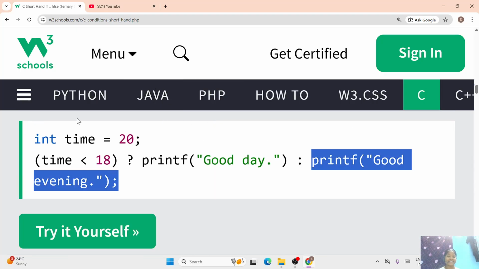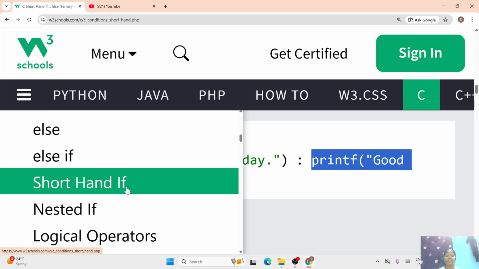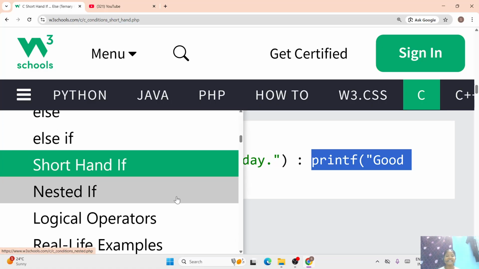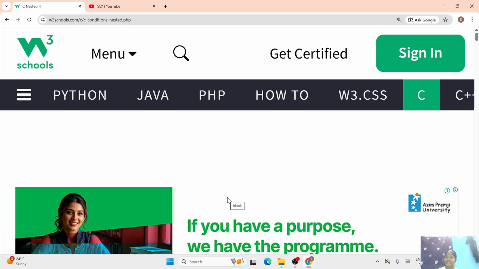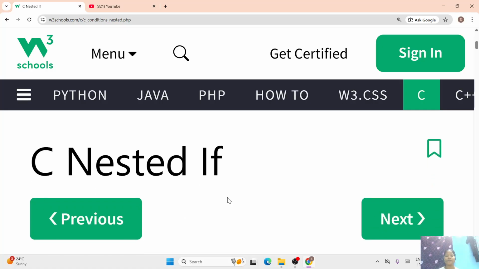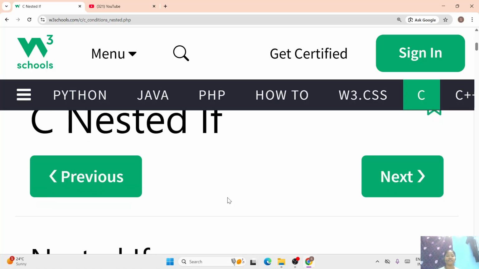Let me go to the next part, and this is called nested if. Got it? Nested means inside one if, another if condition would be there. Inside that if, another if condition would be there. So inside one condition, one more condition is there. That is basically called nested if. One inside one, kind of.